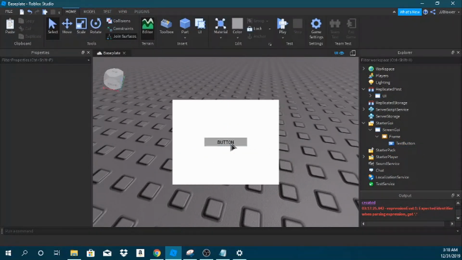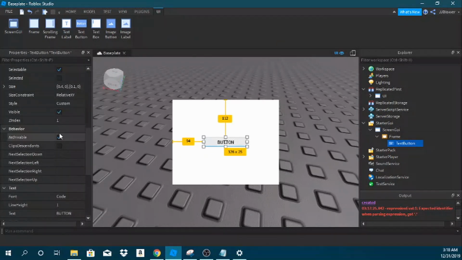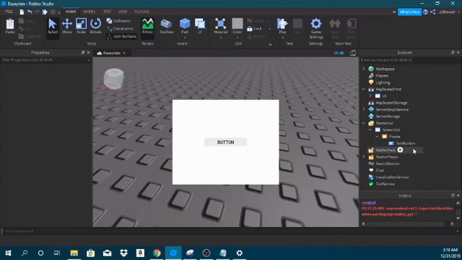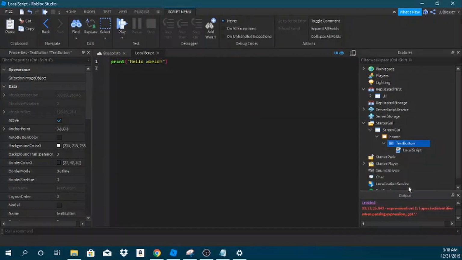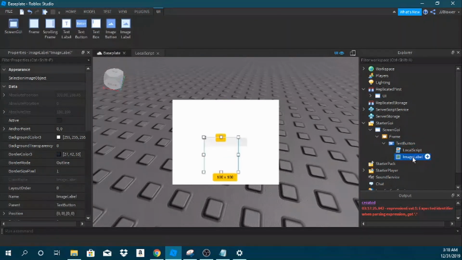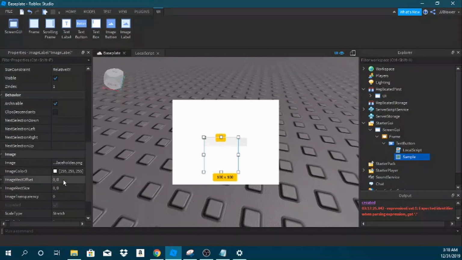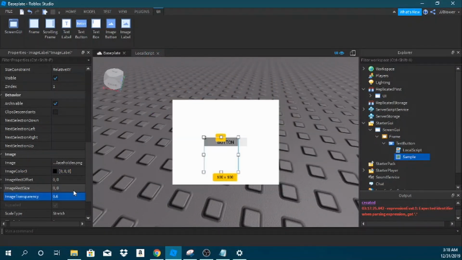So, yeah, this is the little button. Oh, and two things: disable auto button color and enable clips descendants, and the button's good to go. What you're going to want to do next is put a local script and an image label inside this text button. I'm going to name this sample; you can use whatever you want. I'm going to disable the background, the image color is going to be black, and transparency is going to be 0.6.